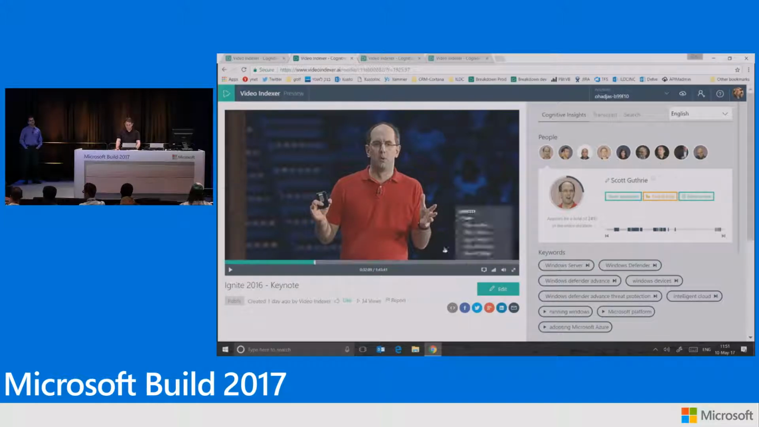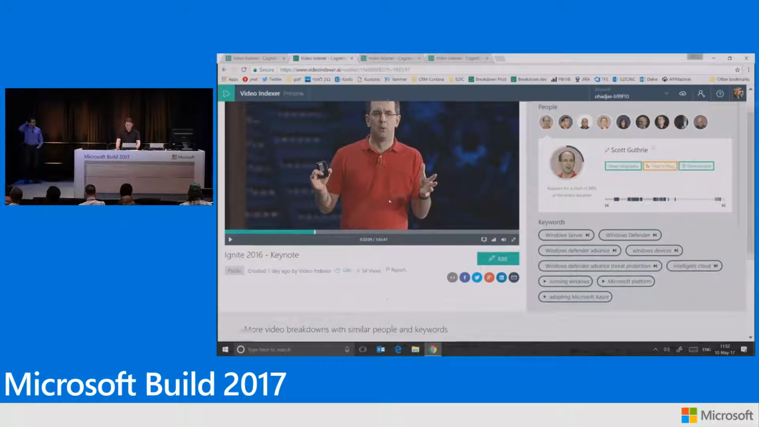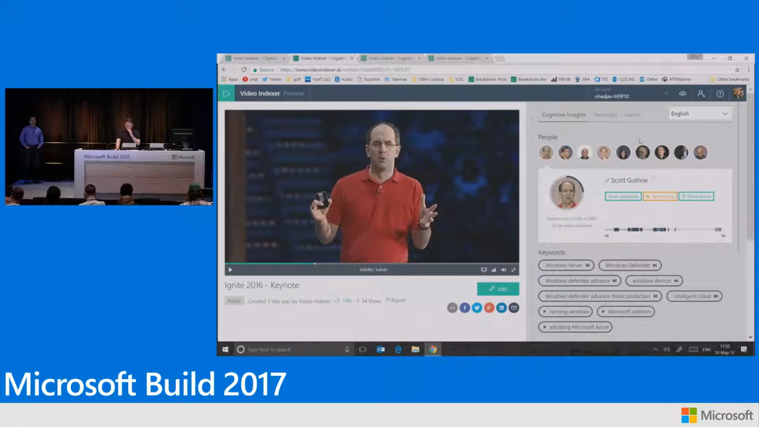Now this is the second screen inside Video Indexer. It provides an enhanced viewing experience. As you can see on the left side, I have the player, which is our own Azure Media Player. And on the right-hand side, there's a bunch of tiles which provide insights that were extracted from this video.